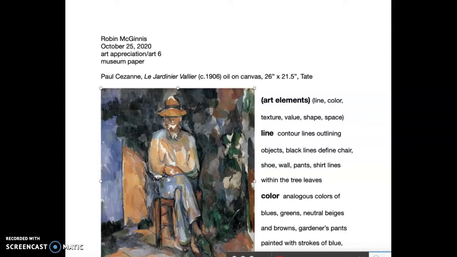You also need to make sure you know the artist, the title, the date, the medium, the size, and where you got it. The next thing that you should do is get your paper ready, set your format. You need 12-point font and 1-inch margins.